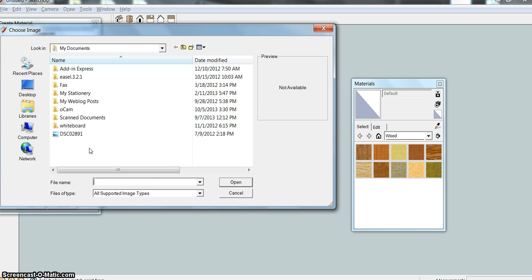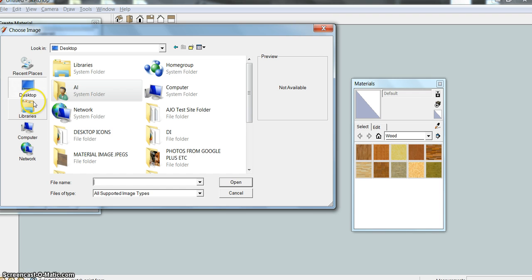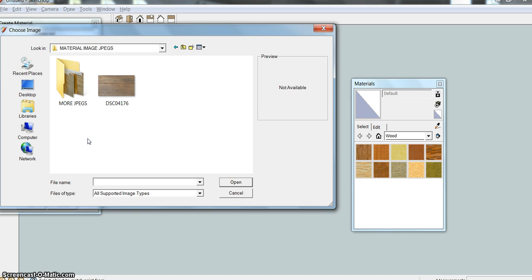I have taken a photo of the top of my workbench stool, and I have saved the photo as a JPEG file in a folder on my PC desktop. Therefore, I will click on Desktop and go to the folder I made and named Material Image JPEGs. And here is the JPEG image just mentioned, which I will use for this tutorial.